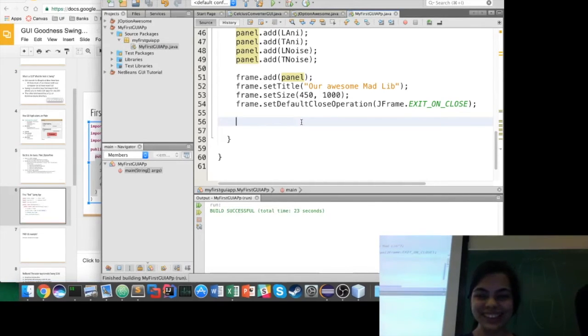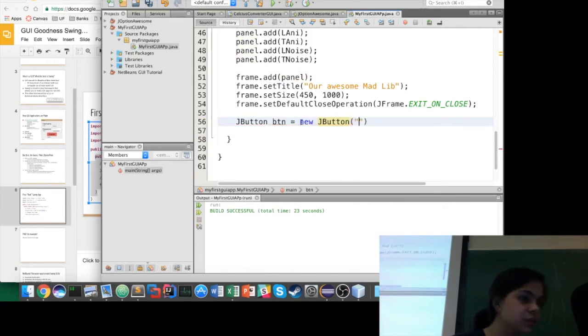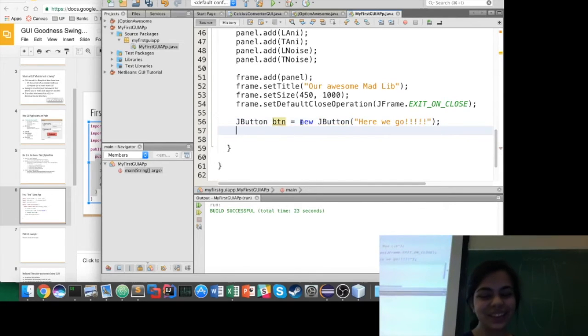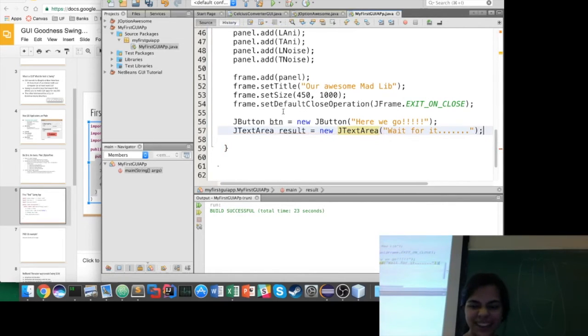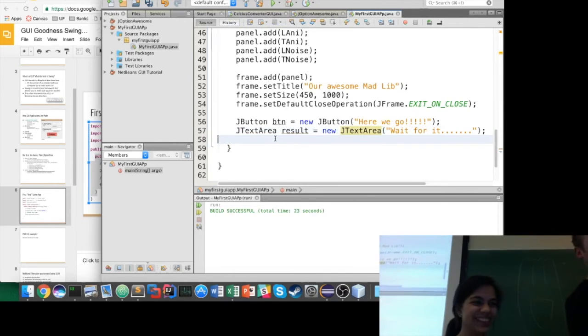Oh, the defaults. I think we need to add the button up here. Yep. So now we're going to make our famous JButton. Call it button equal to new JButton, the humble JButton. And we're going to say, here we go. We had way too much fun making this. JTextArea result equal to new JTextArea and call it, wait for it. So that's going to actually show where our final text goes, but the default value is not going to be a Madlib. Java. Yes. Java.